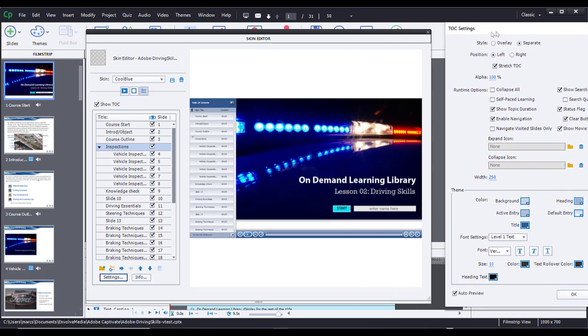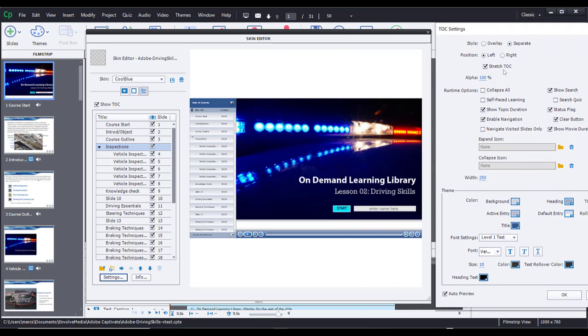You can still see all of the content on the stage here, and the table of contents is on the left side. So if your project is 800 by 600, this table of contents in the separate setting would extend outward from the project itself.